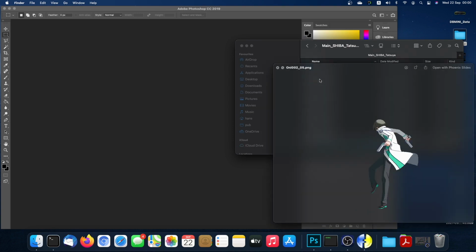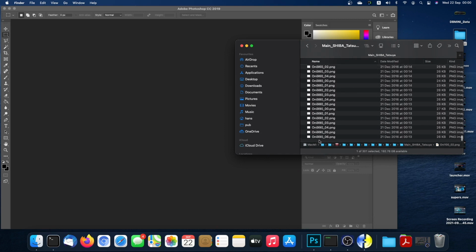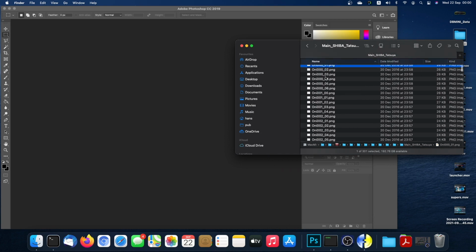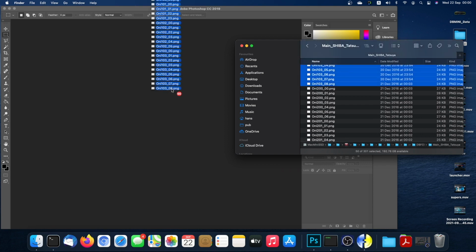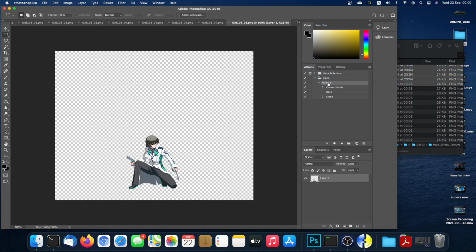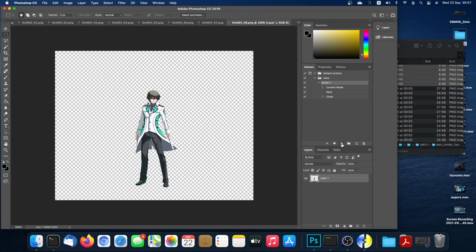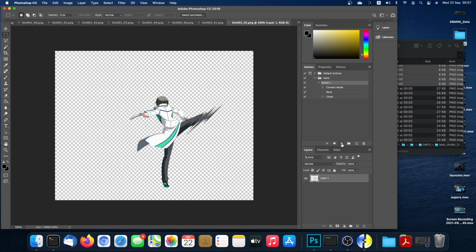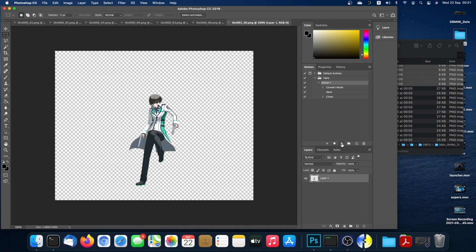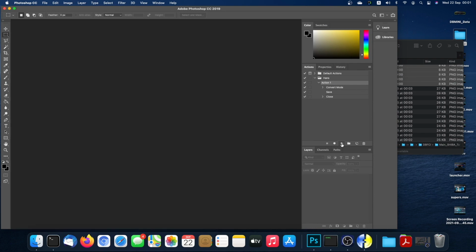So all these pictures will be processed, up to 103, 50. Okay. Select action one and hit the play button. Okay, done.